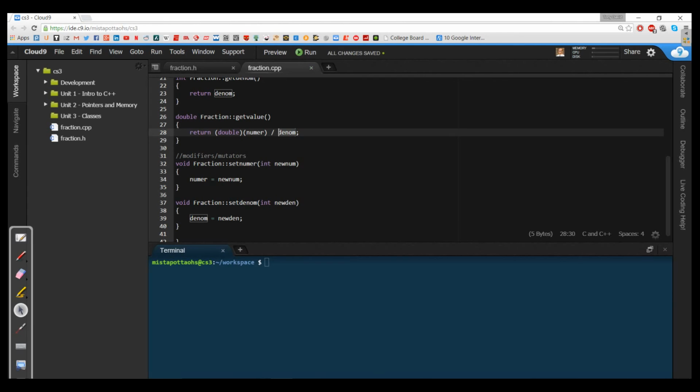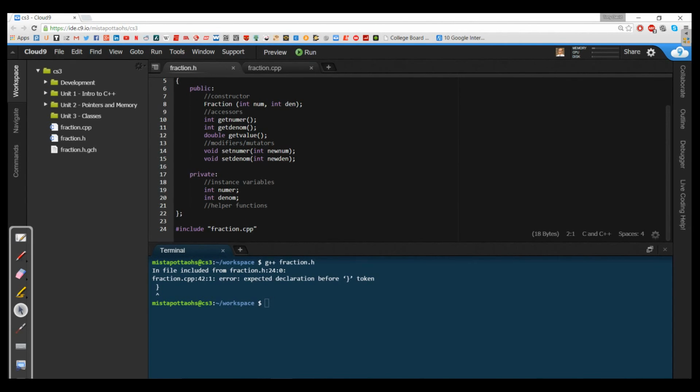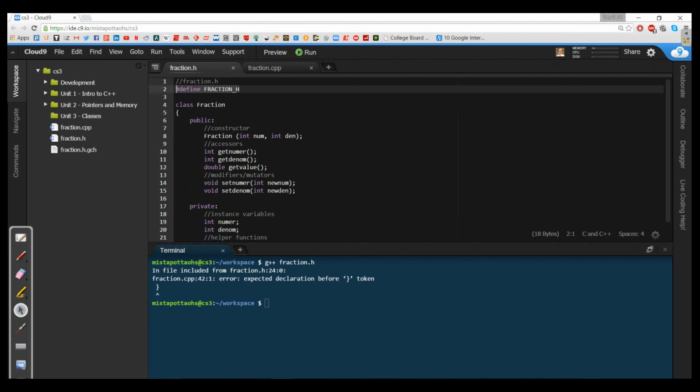Now, if I want to, I can compile either of these. And it really doesn't matter which one I compile first. I'm going to do g++ fraction.h. And what did I do wrong? Fraction.h, line 24. Expected declaration before the close brace token. What did I forget?